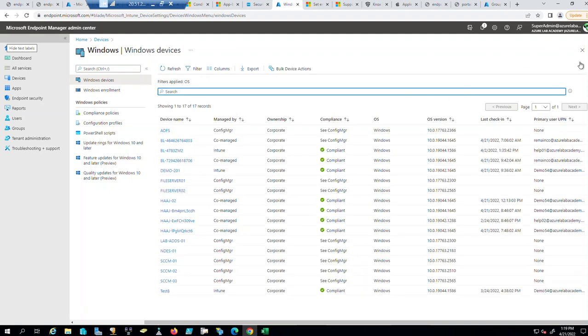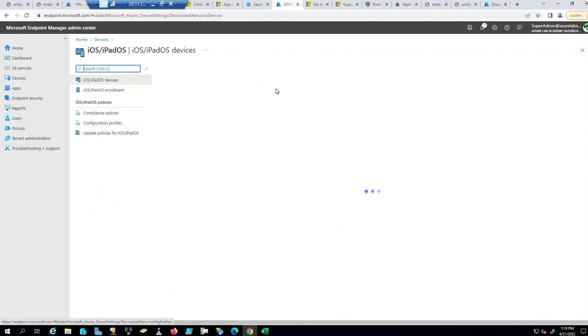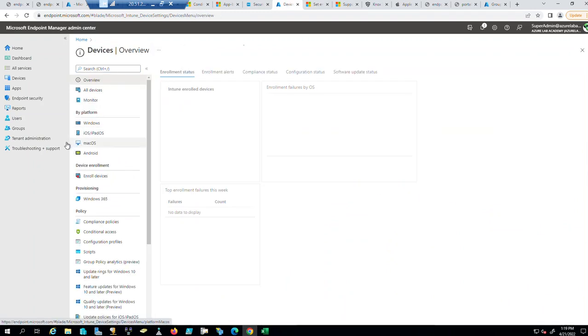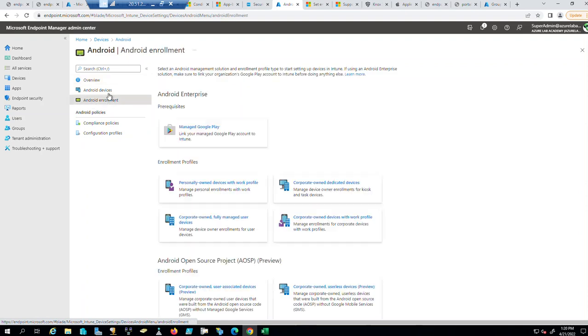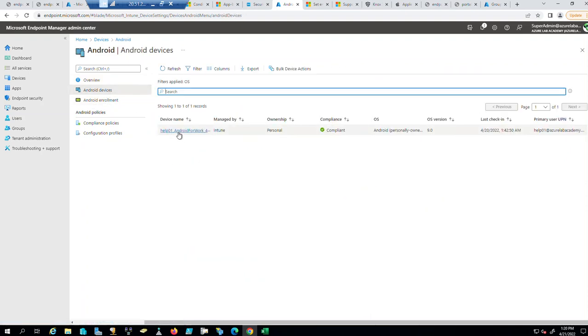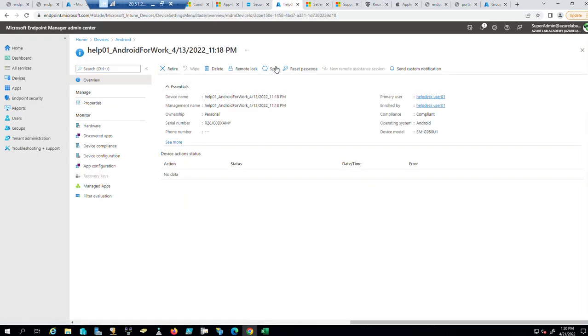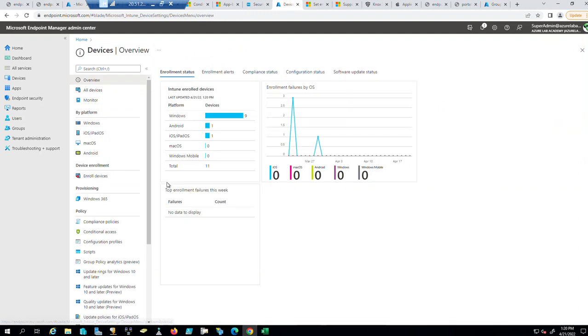Okay. So that's Windows. That's iOS here. That's Android. And you can see that I have full access. I can do anything. I can delete a device. I can enroll a device. I can do any configuration as an Intune admin. I can go to the device and see all the options here. Retire is there, wipe is not available just because the device is enrolled as personal. But my point is I have full access to do any sort of activity.